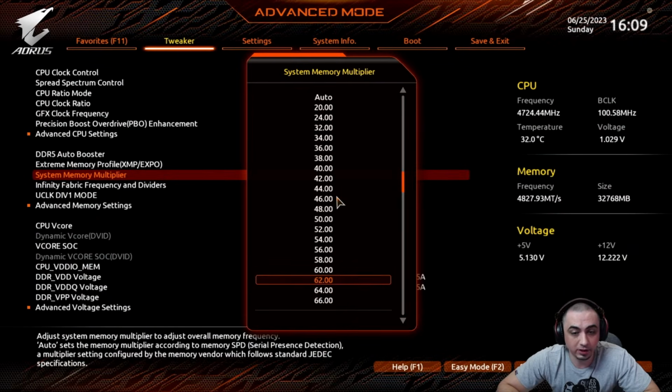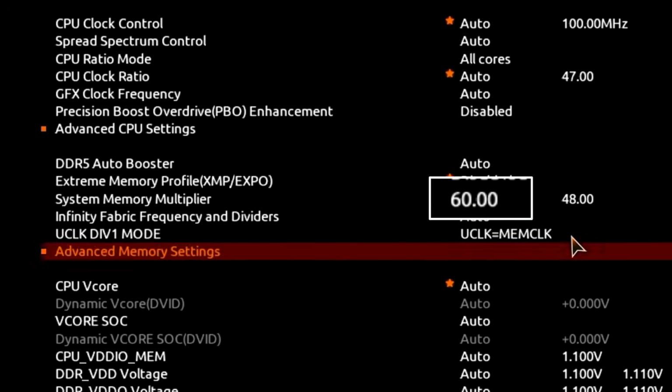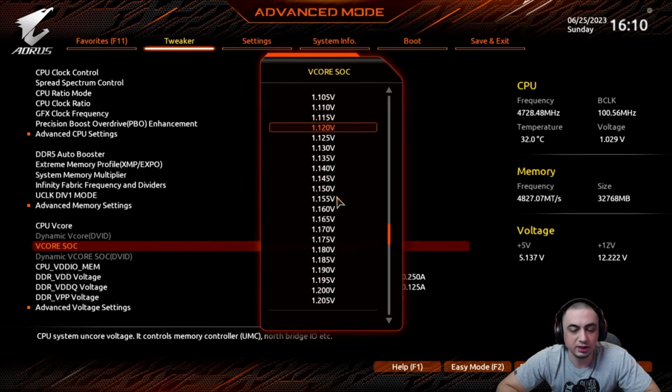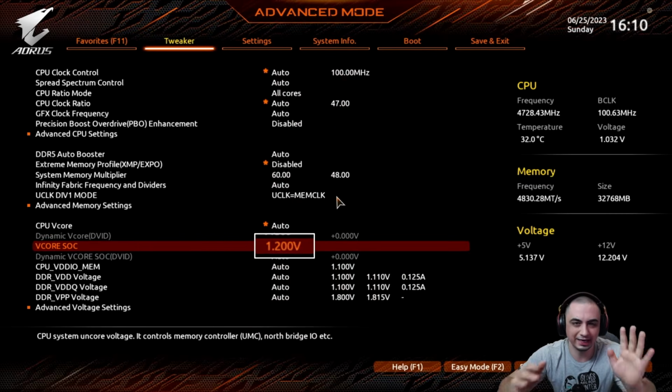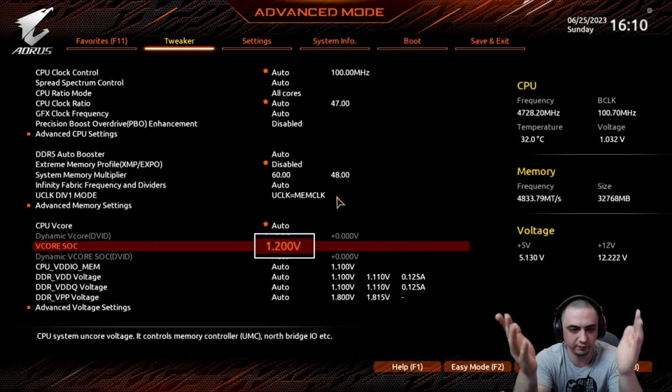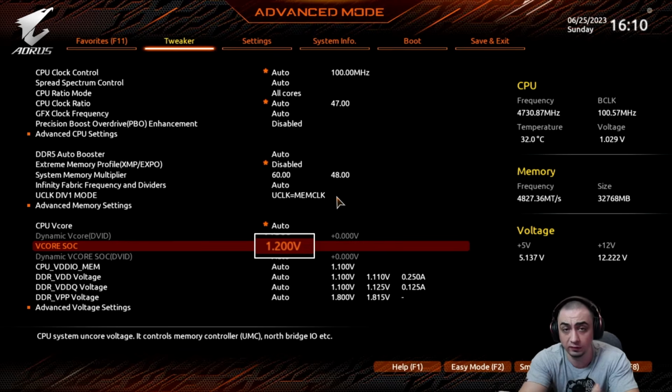So let's get started. We choose a multiplier of 60, then scroll down to find core SoC, the voltage for the memory controller. As stated by AMD, the maximum allowable SoC voltage for memory overclocking is 1.35 volts, but it won't be necessary for 6000 MHz. Set it to approximately 1.2 volts, and I recommend a range of 1.15 to 1.25. If it's not stable, you can increase it to 1.25 volts. I believe no one will need to raise the voltage to 1.3 volts for Hynix A-die at a frequency of 6000 MHz.